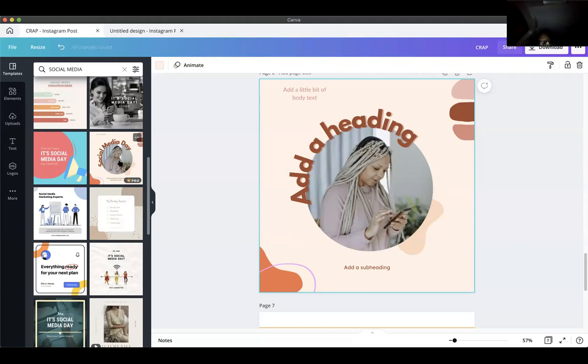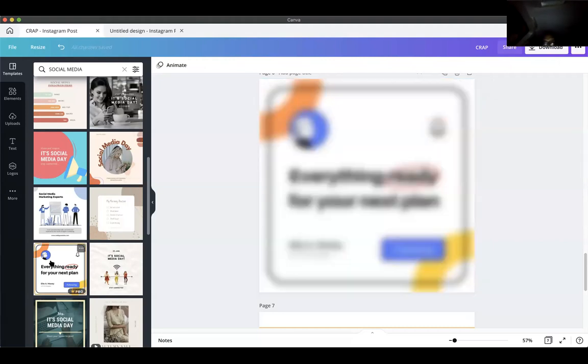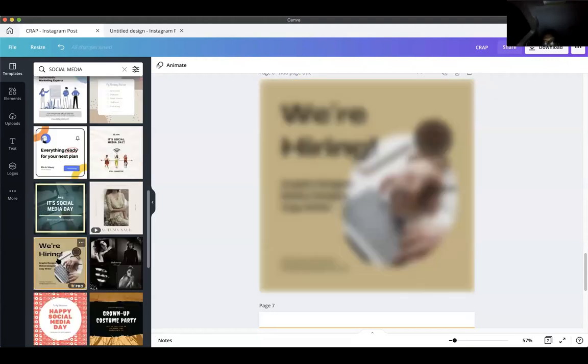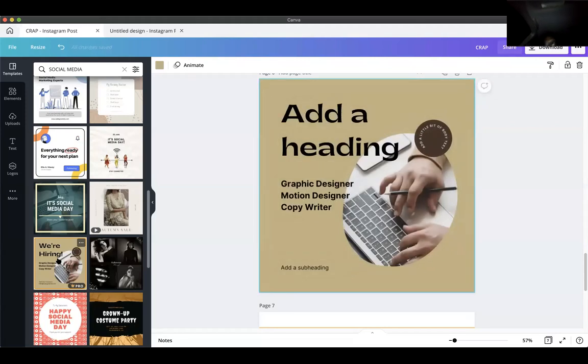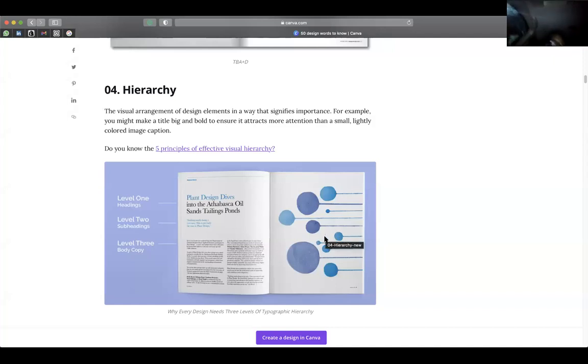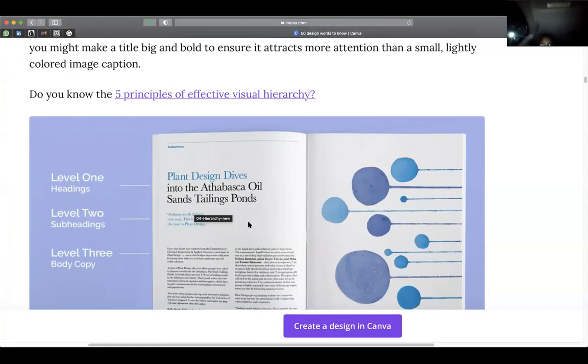Add a heading. Add a heading, right? If you look at this, what's number one in hierarchy of text? Add a heading again, right? Here, number one in hierarchy of text is always add a heading, all right? Exactly, thank you. So basically, hierarchy is levels of importance, okay? Add a heading.